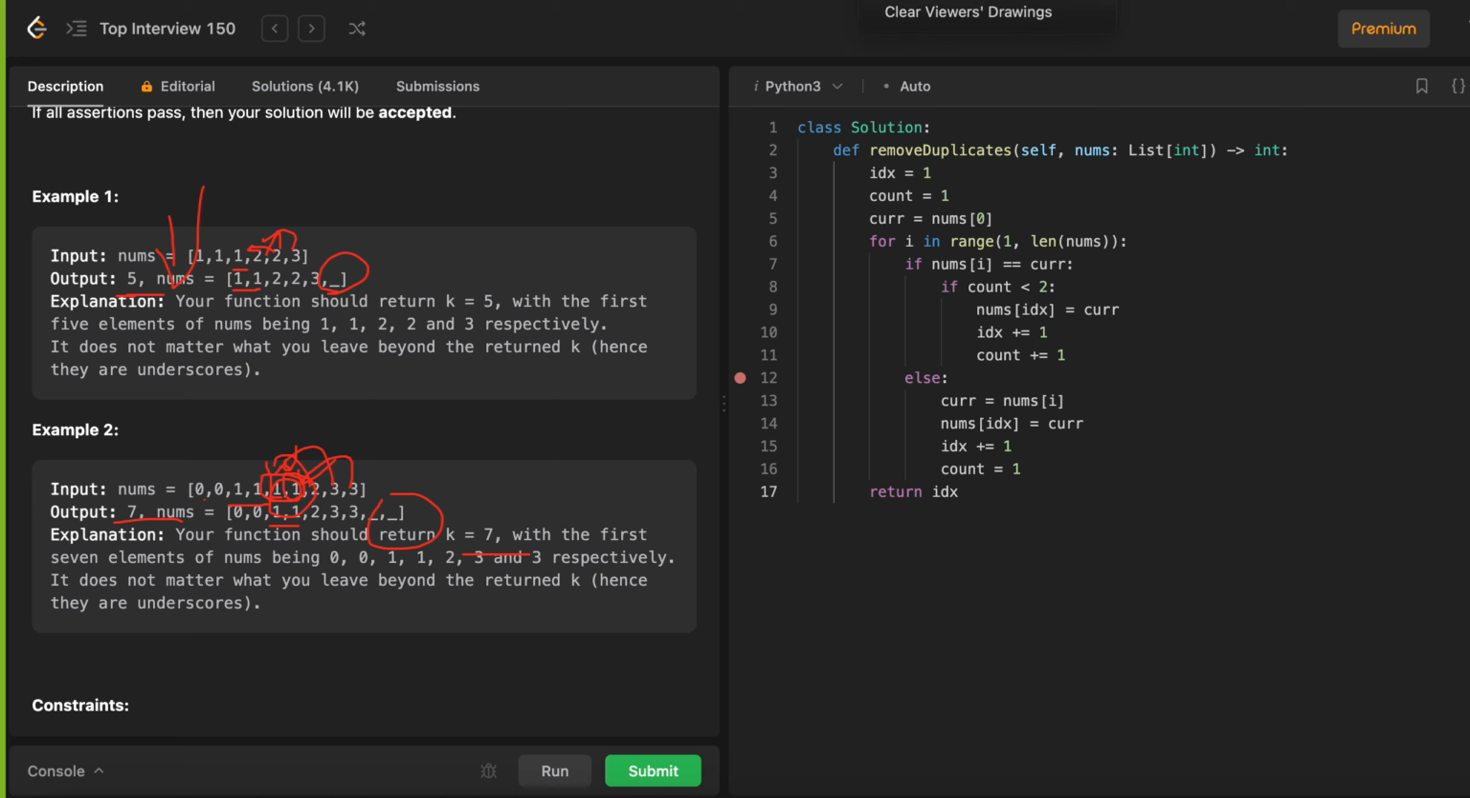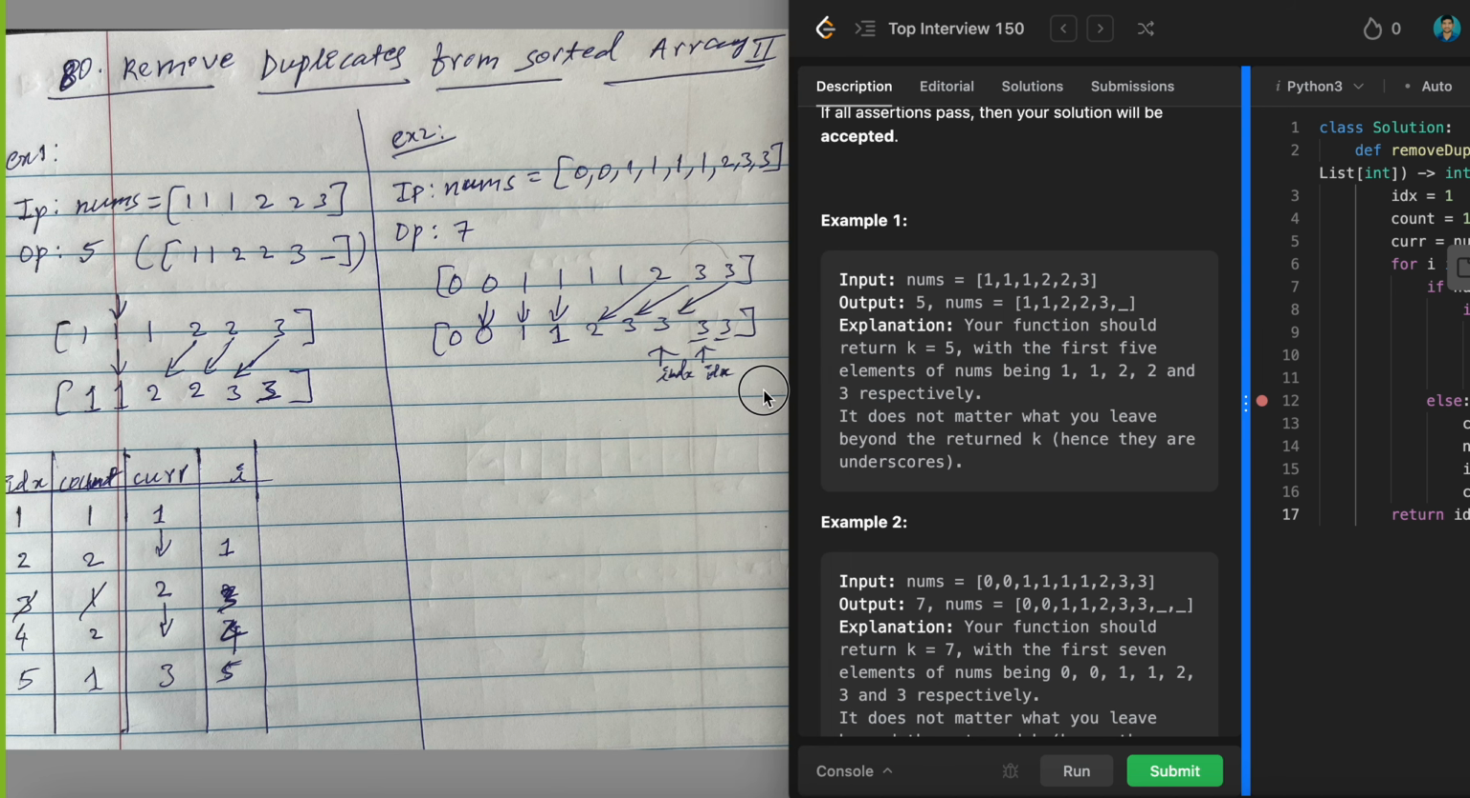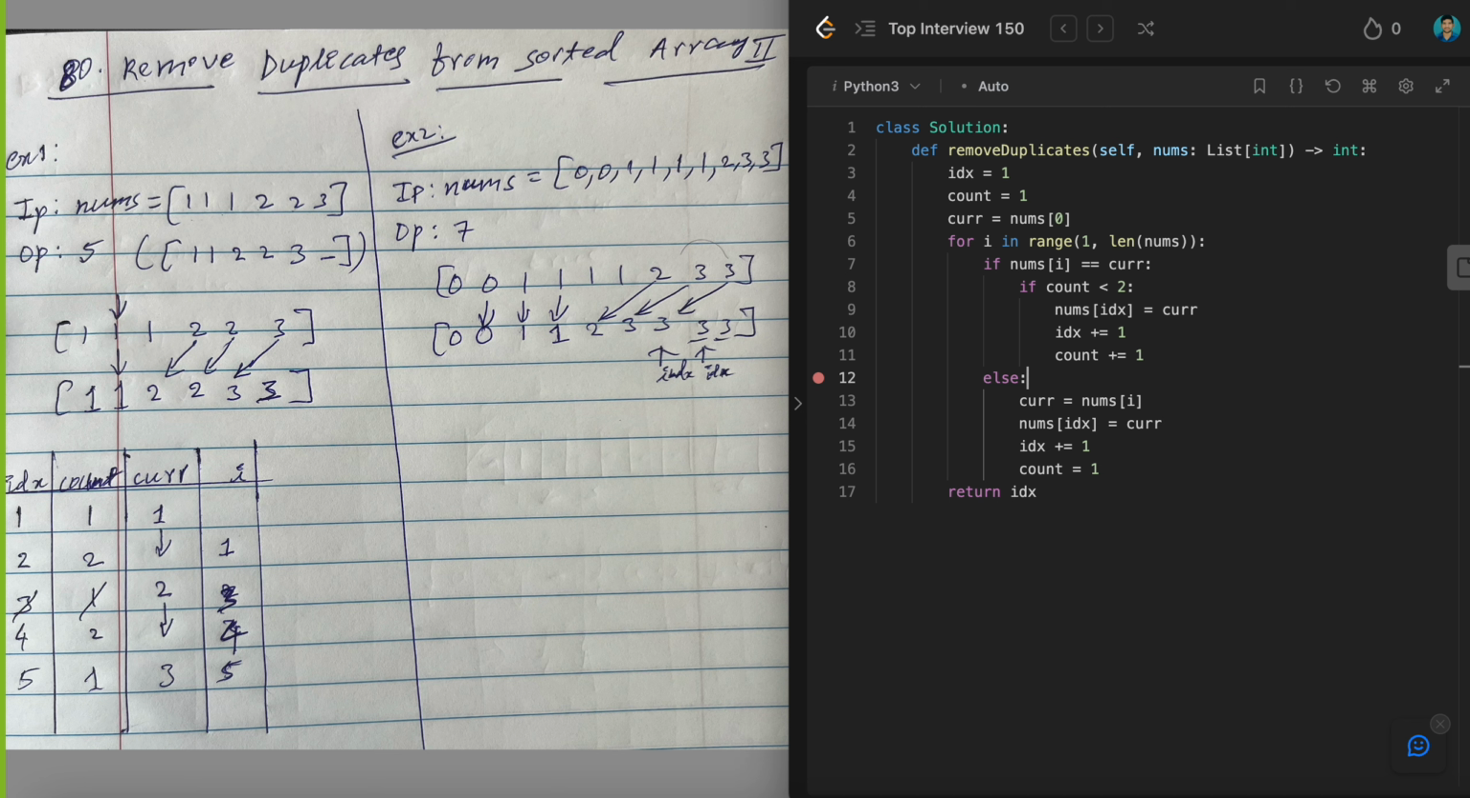Let me show you how the program is working here. I'll take my paper drawing so that it will be easy for showing. Here what we are doing is like I previously showed you. Here I am taking example 1 and example 2. Let's see example 1.